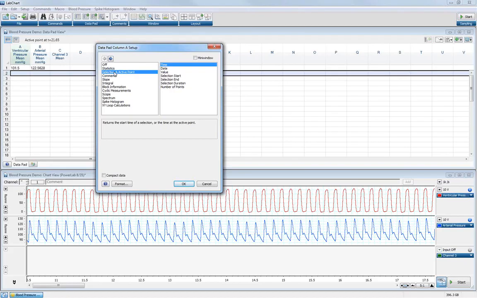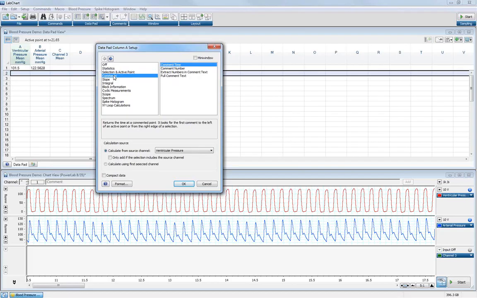Okay, so you can know exactly when in your recording that particular data is coming from, and we're doing the calculation on that particular data. Okay, comments, we can extract information about the different types of comments which are in your recording, such as the comment time, the actual comment text, and I'll be showing you this in a moment as well. And then we have other types of calculations such as slope calculations, integral, information about the data blocks. We can perform cyclic measurement calculations.